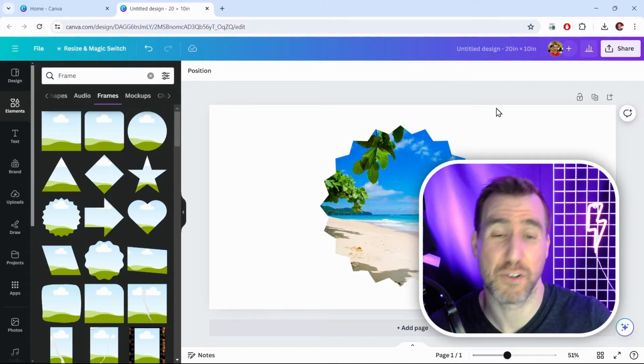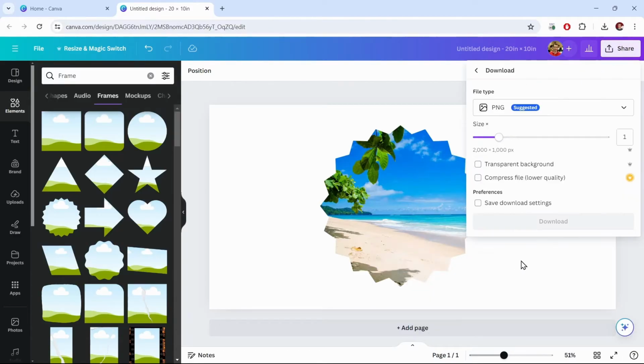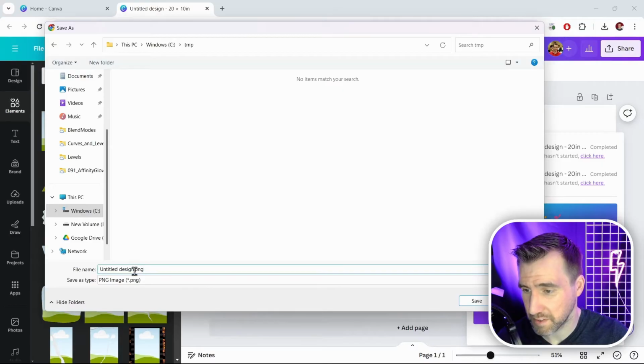Now let me show you how to download this frame with a transparent background. You can click share and then download. I'll select PNG. Now for transparent background, you have to click this box here, but it requires Canva Pro, so make sure you have that. Then you can click download. I'll choose a location on my hard drive. I'll just give it some name.